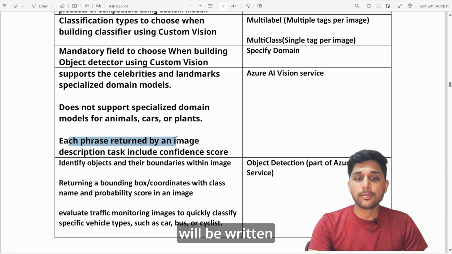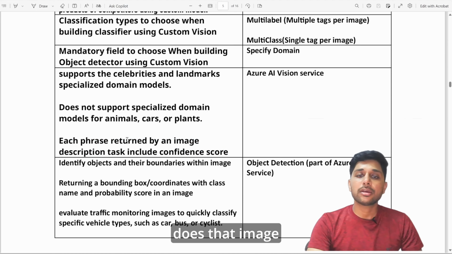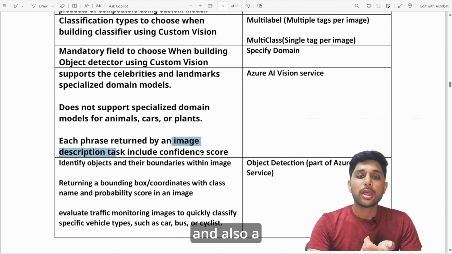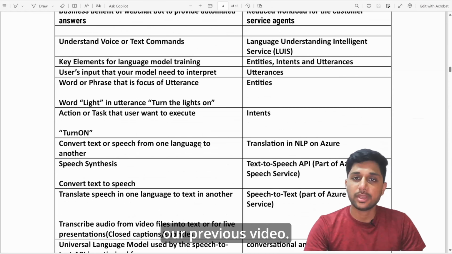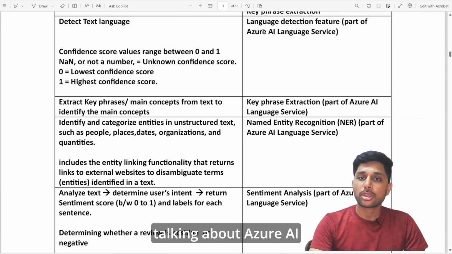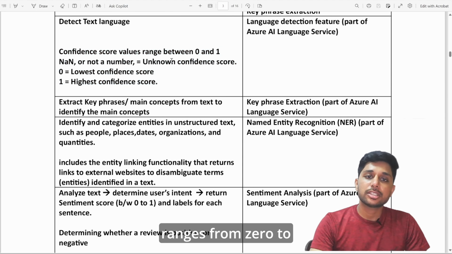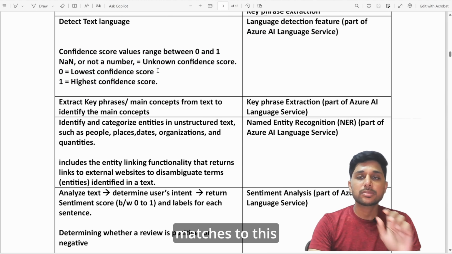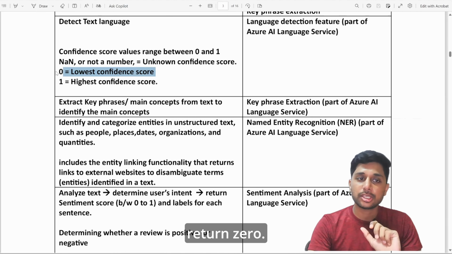Also, each phrase will be written by an image description task, including a confidence score. That means, what does that image represent? It will return an image description and also a confidence score. We already talked about this confidence score in one of our previous videos. Let me give you a small overview of that. When we talked about Azure AI Language Service, we said that the confidence score ranges from 0 to 1. In our case with Azure AI Vision Service, if the image does not match that description, it will return 0.